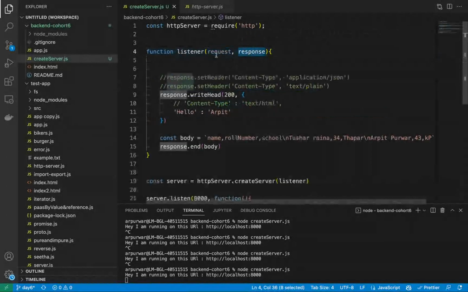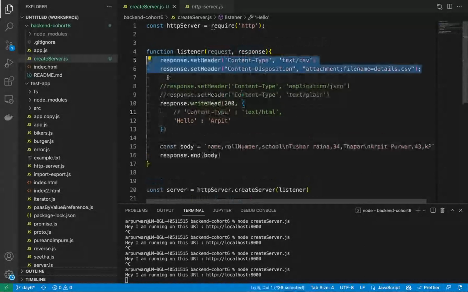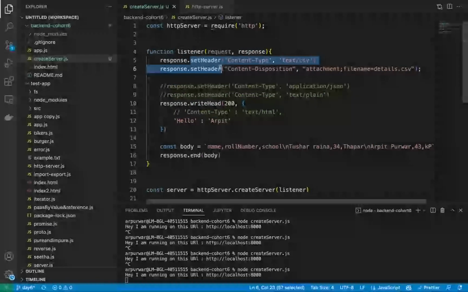Whatever request comes, we will be seeing everything in the request variable, and whatever the server is going to send, we are going to send it with the help of response. So you can see we have started with, okay, I have deleted something. Okay, no need to delete. Yeah, so first we are trying to set some headers here for our response.